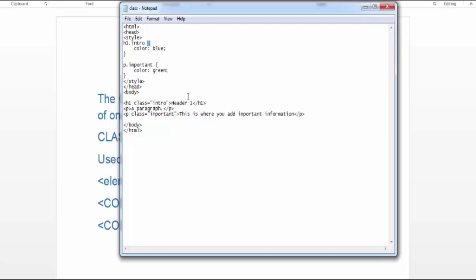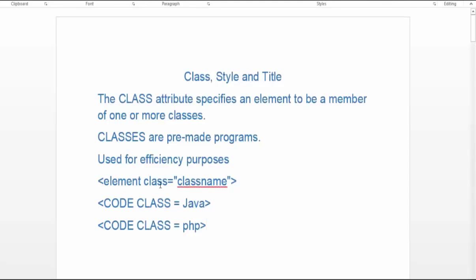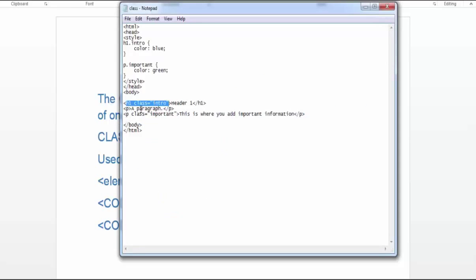h1 class is equal to intro, and that's declaring the class. And where is this class located? In which element? The h1 element. The h1 element is calling the intro class. Just like I said here, element class equals class name. So a paragraph, p, and that is class important. This is class equal to important, again calling the important class from here.